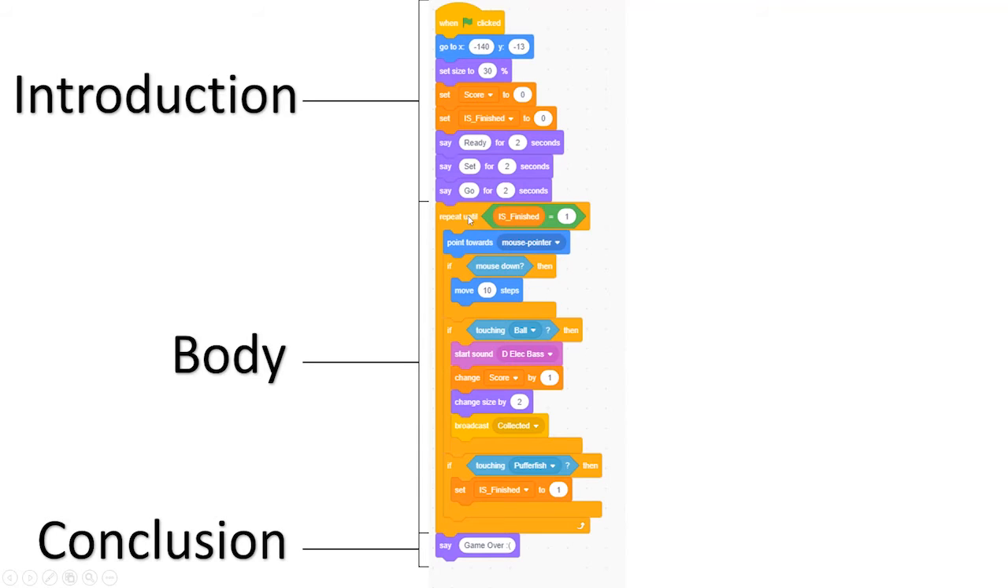And we can see it's asking repeat until is finished. So we're repeating until the game is finished. And so the character's going to follow the mouse here. If it touches a ball, it's going to get extra score. And then if it touches the pufferfish, we can see here that it's going to change the end game state is finished to 1. So now the game will continue going on and on and on, collecting pufferfish, collecting balls, getting score until you touch the pufferfish.